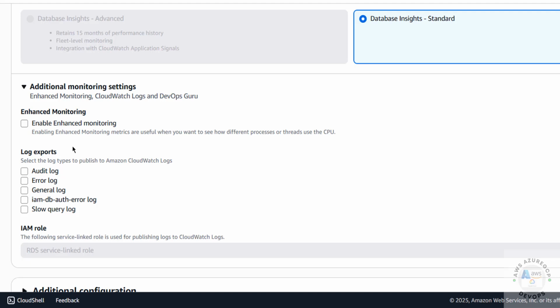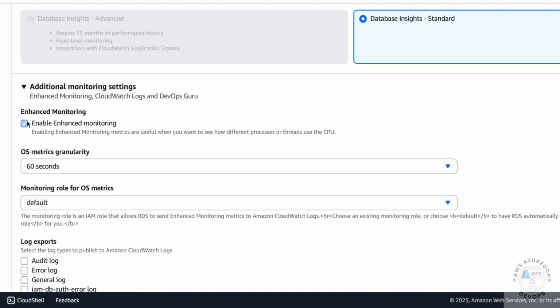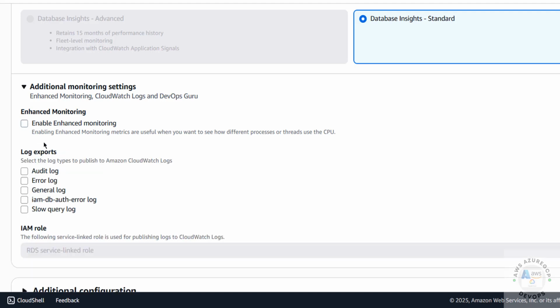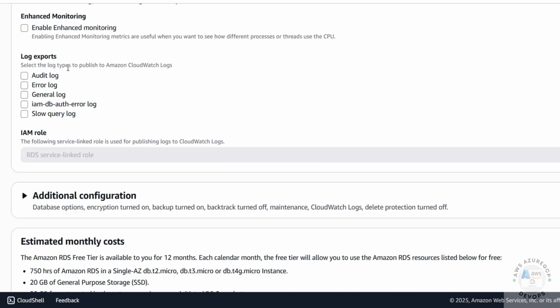The remaining options I am not going to configure, like enable monitoring. If you enable it, you have to select these options. Okay, if you want to export logs, see, select log types to publish to Amazon CloudWatch Logs. Okay, so if you want, you can select them. It is up to you.